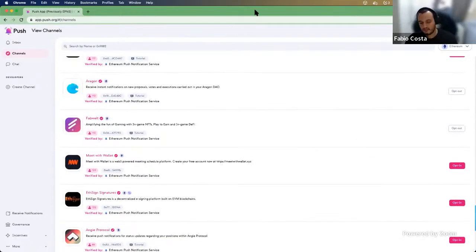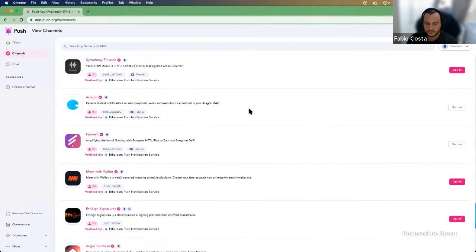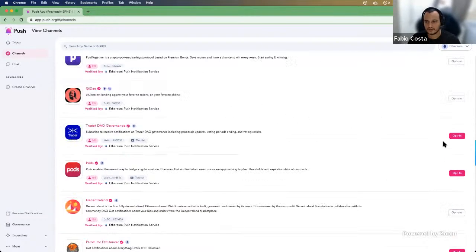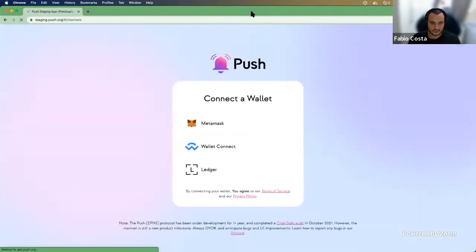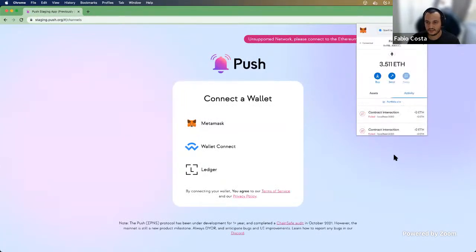So now let's take a look. I've opted in to receive a notification, right? So in this example, I just opted in to receive notifications from KeyDAO. Now let's look into the other side. Let's see how we can send the notifications. So once I have opted in to receive the notifications, let's start sending notifications. To send a notification, all I have to do is first create a channel.